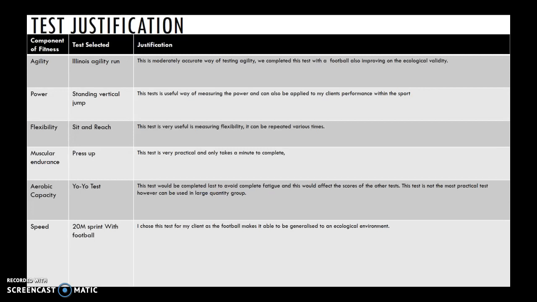This test is very useful in measuring flexibility. It can be repeated various times. Yet the box and other equipment is rather expensive to use, and it's not very practical either, as you have to always sit down constantly.